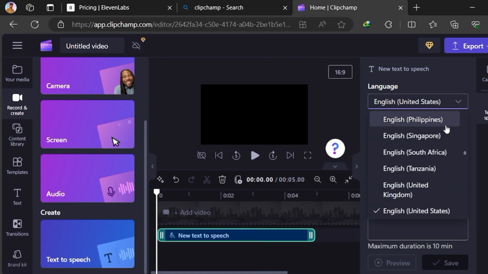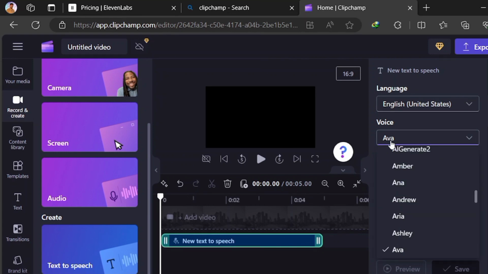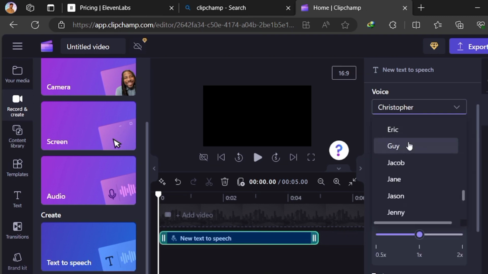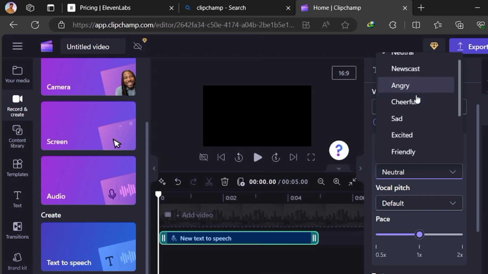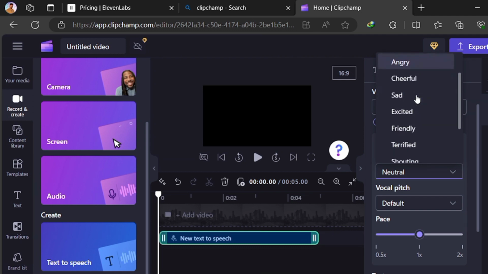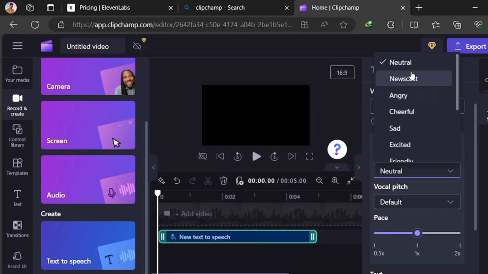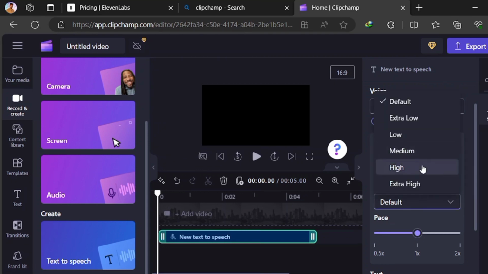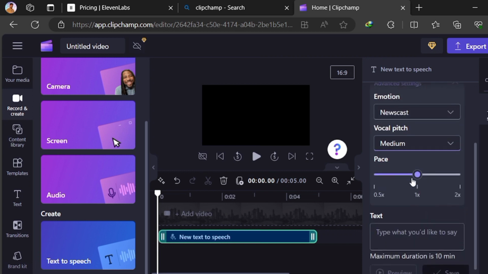4. Pick a language, voice, pitch, and pace for your voiceover. You can preview each voice by clicking on the Hear This Voice button. You can also adjust the pitch and pace of your voice from extra low to extra high and from 0.5x speed to 2x speed.